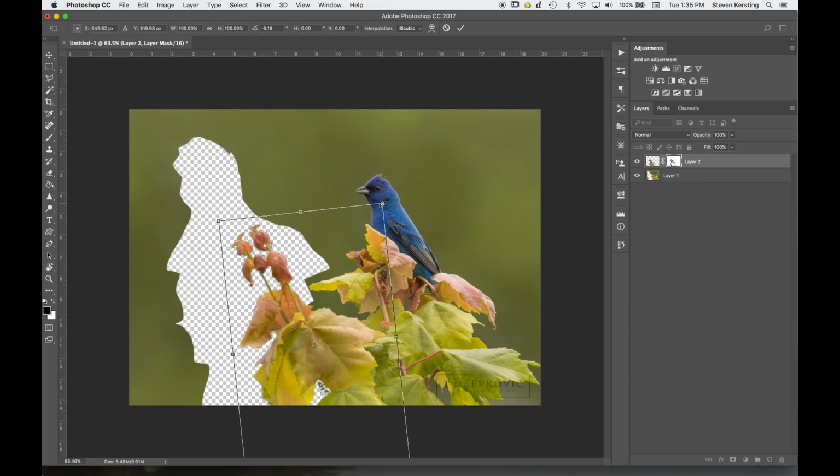hold Command or Control and click on a single point and warp it, scale it, skew it that way. So I prefer the transform tool. That looks about good to me. So we're going to place that there. And then we're going to fill in this hard cutout where there's no background.